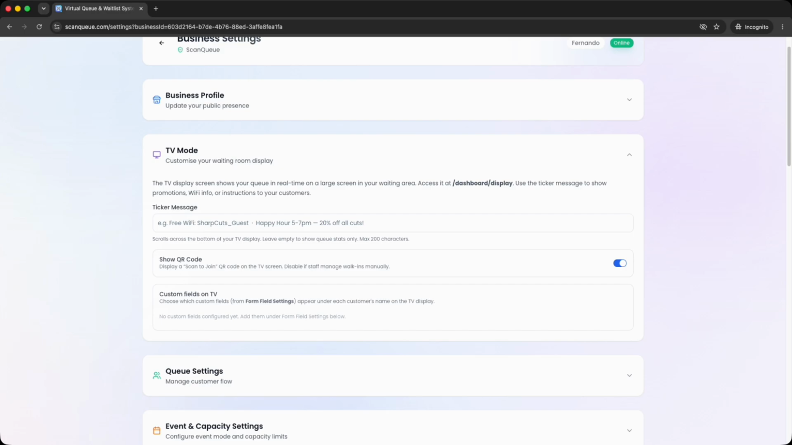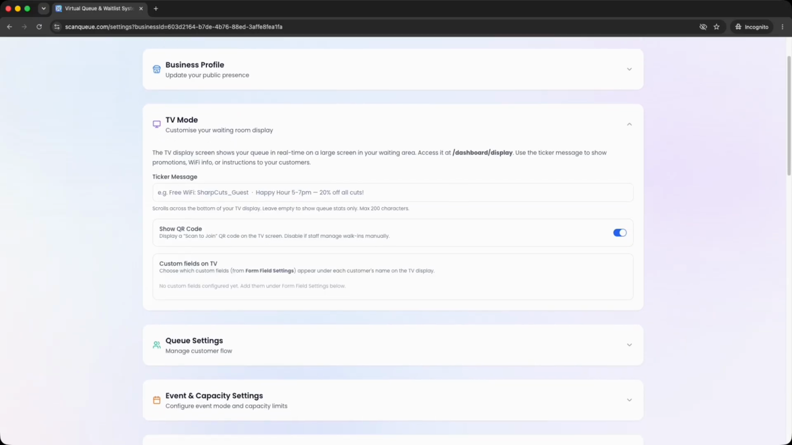Show QR code puts a scan to join code right on the TV, so walk-ins can join without asking. Turn it off if your staff add people manually. And custom fields on TV lets you choose which of your own form fields show under each customer's name on the display. If you haven't built any custom fields yet, you'll set those up further down in Form Field Settings.